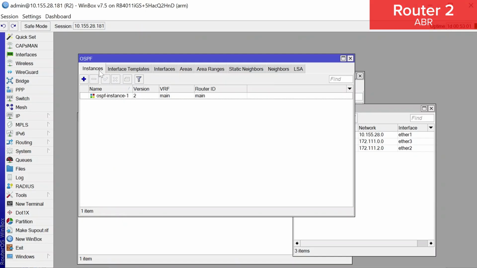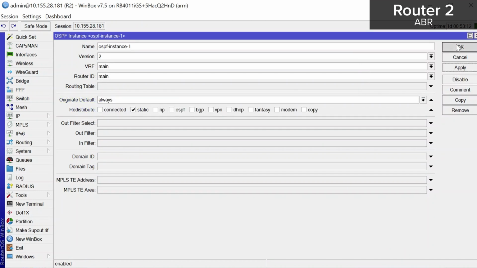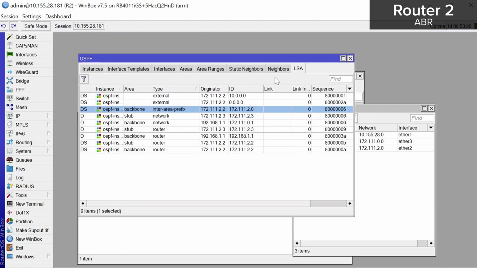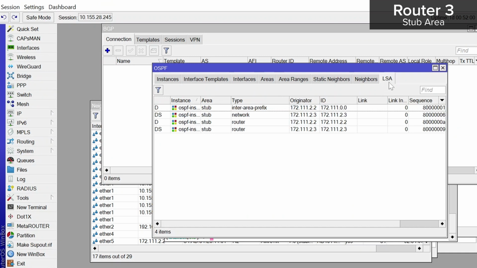In OSPF instance configuration, we can force the router to redistribute needed for us routes. We go to second router OSPF instance. And in this example, I will select default route and static. Press apply. In LSA tab, we can see that all needed routes are sent as external and they are sent to first router. Here we got them. And they are not sent to the third router. Here they are not. And this is the OSPF rule that external LSA are not sent to stub areas.